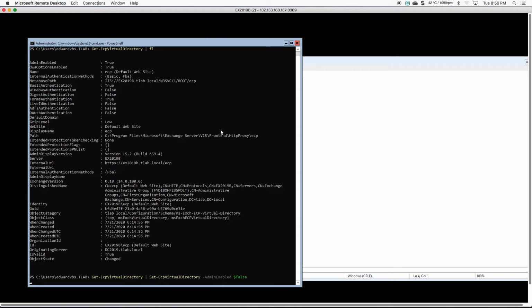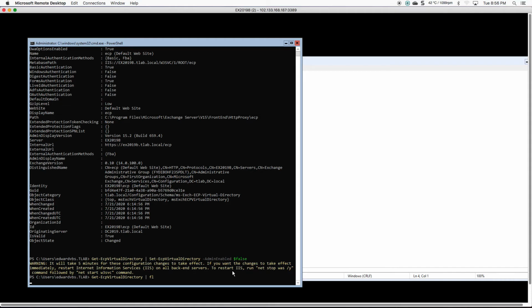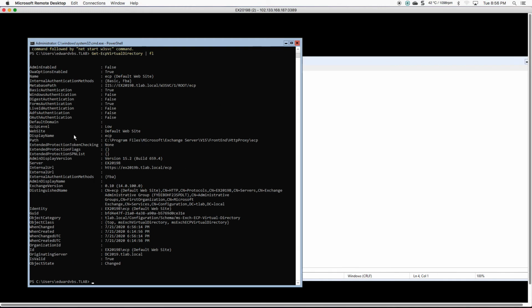Press enter. It gives you a nice warning that it'll take 5 minutes to take effect. And if we go look at it, because it's a small environment, replication is quite quick. You can now see that it is disabled. So if users now try to launch the EAC, they won't be able to log in.